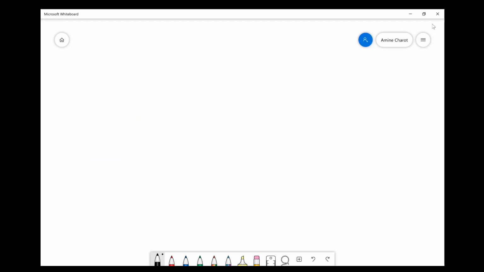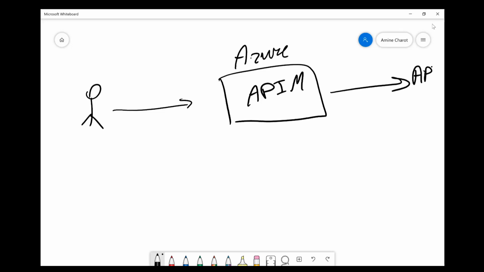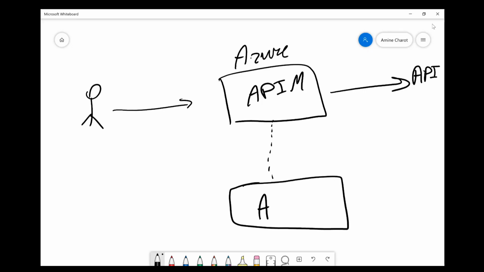Until Microsoft Ignite, we could only deploy Azure API Management on the cloud Azure. I mean, a user has here on Azure API Management, which called APIs. But now, thanks to Azure Arc for API Management, we can take this API Management and deploy it anywhere.